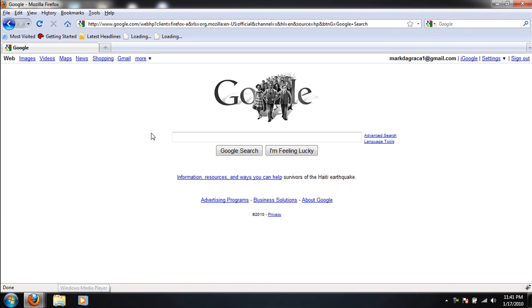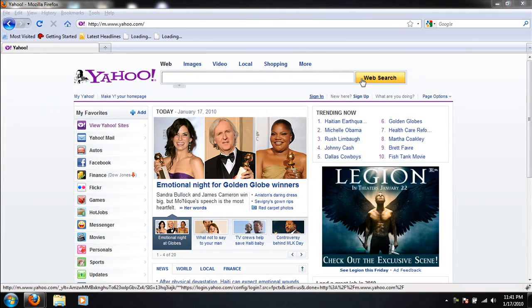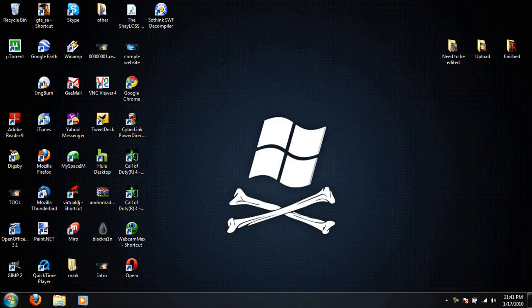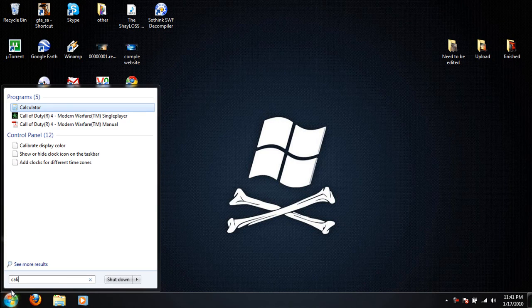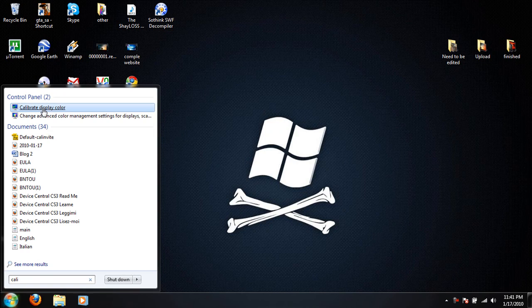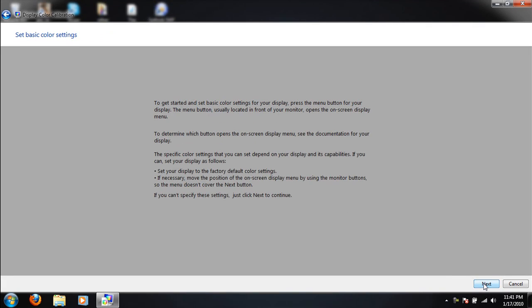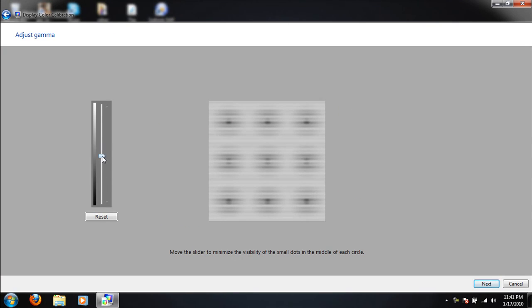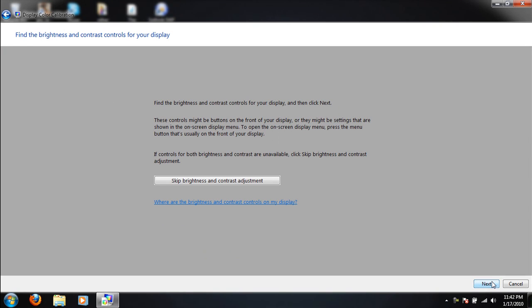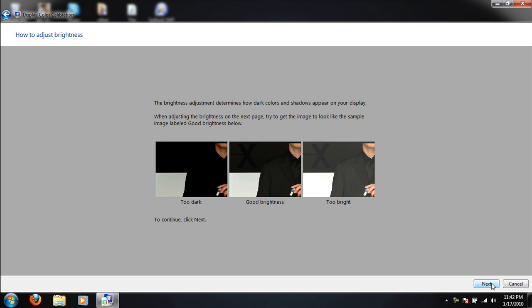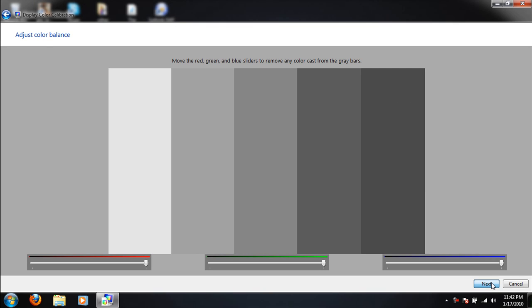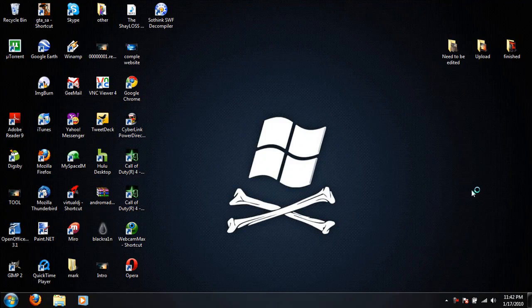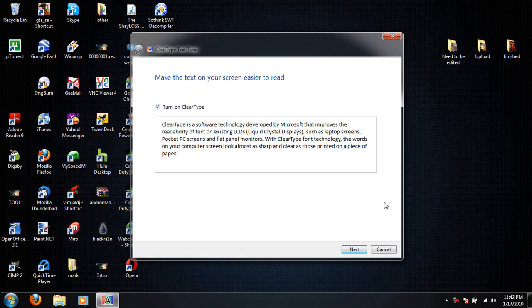Okay, and if you want to calibrate your screen because you're a graphic designer or a printer, and you want to make sure your colors are right when you print, you can type in calibrate, and you see Calibrate Display Color. You can calibrate your display to be right. You can adjust gamma, contrast, and brightness. You can control your color balance. Everything is pretty much at your disposal.